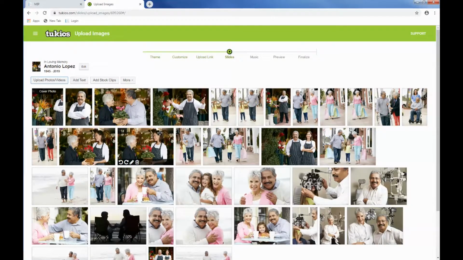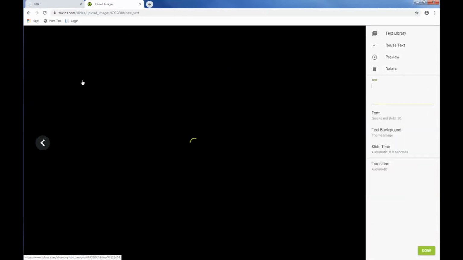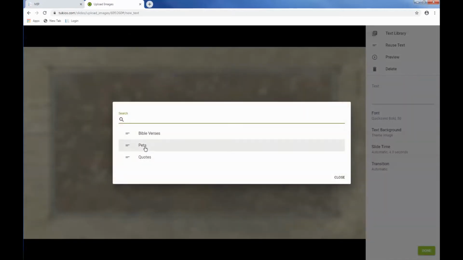So once all your photos are uploaded, you have different options here. You can add text, and what this will do, it'll actually bring up a slide with a background. You can go from a text library, Bible verses, pets, quotes. You can search in there, reuse a text, preview, enter your own custom text.